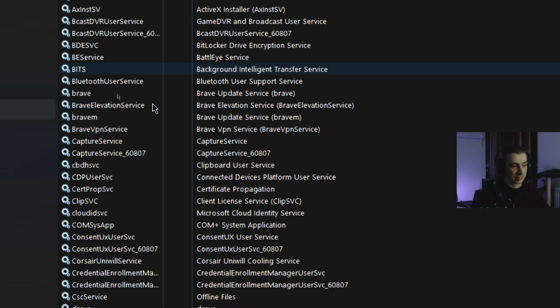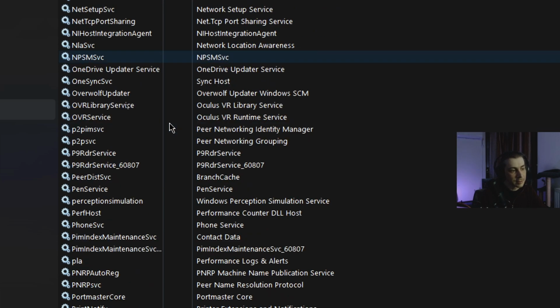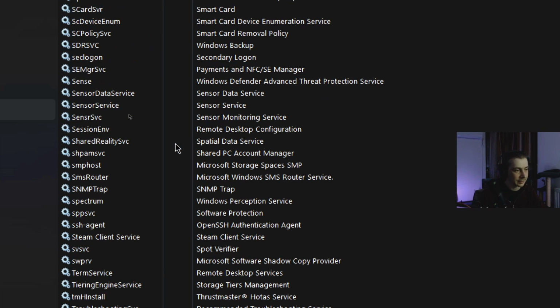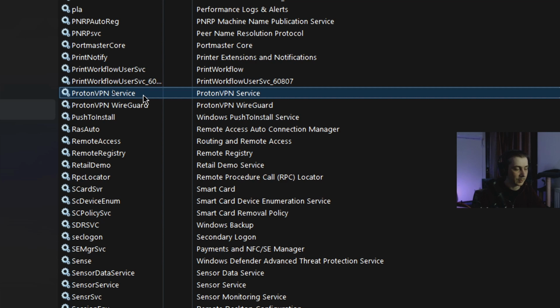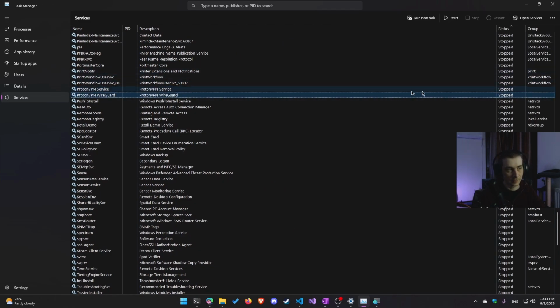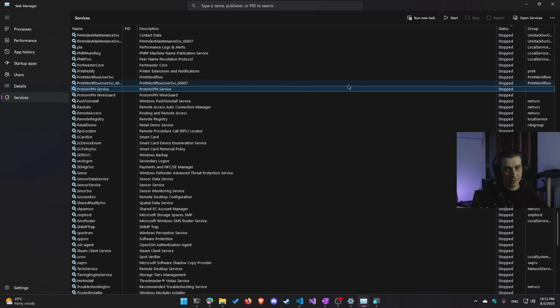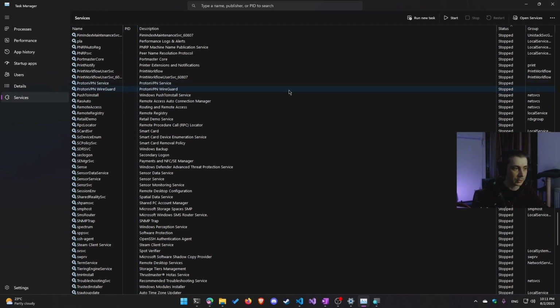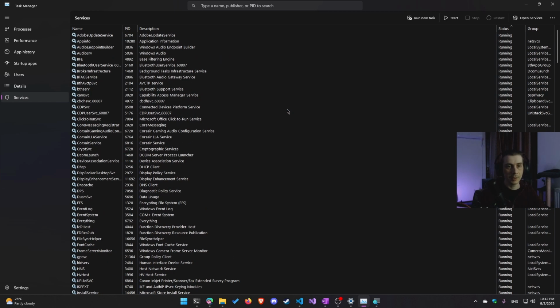And yes, Windows has a lot. Most of them are needed, some of them not. For example, my VPN services right now are stopped, but whenever I connect to a VPN, it will turn the service on and let it do its work in the background. Another way you can see the services, this is just the easiest way, through Task Manager.